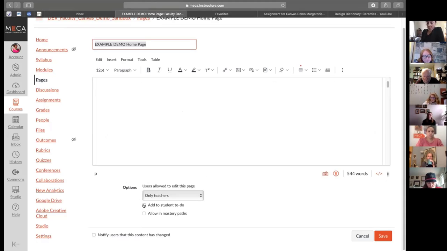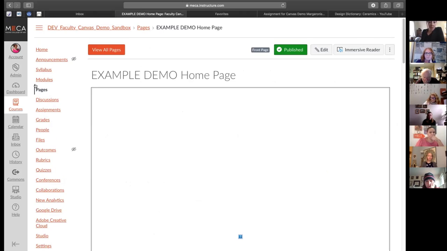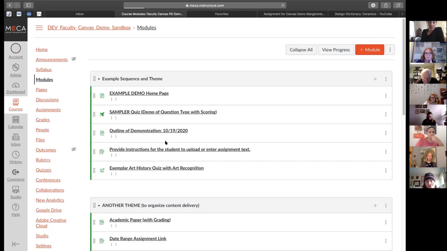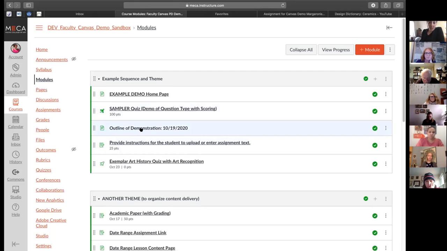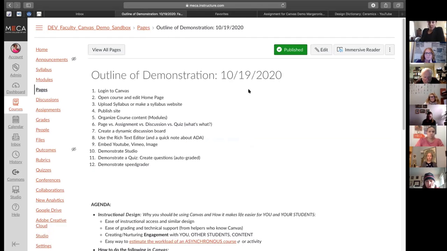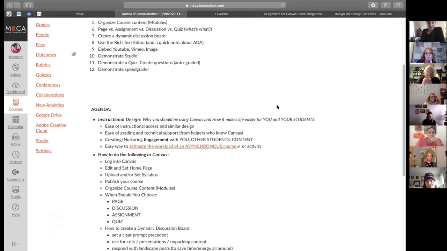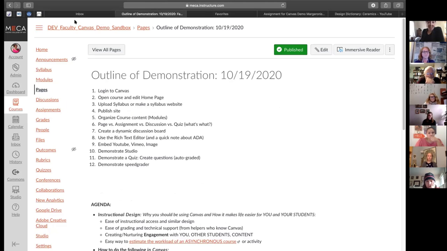You can add it to the student to-do. That's another option that shows up in the assignment. This is a page. So you can actually have the page be available under the student's to-do list. And so I'm going to cancel that because that's not the one I wanted to go into. So let's do the outline of demonstration. Oh, this is another page.